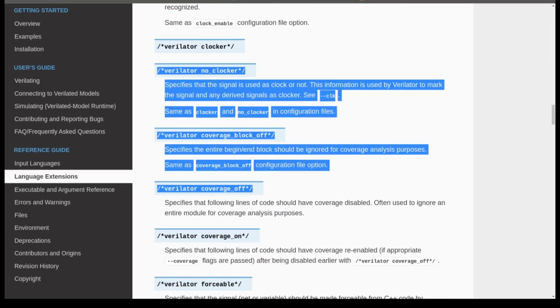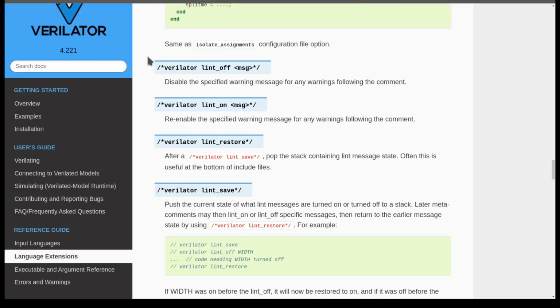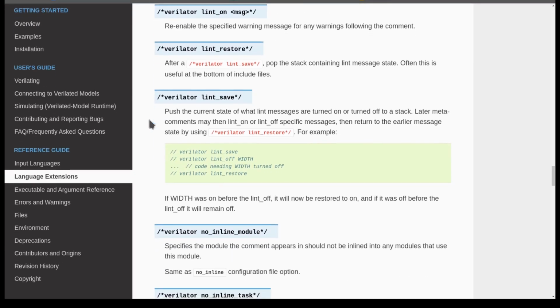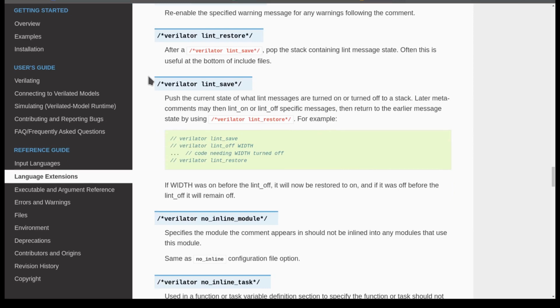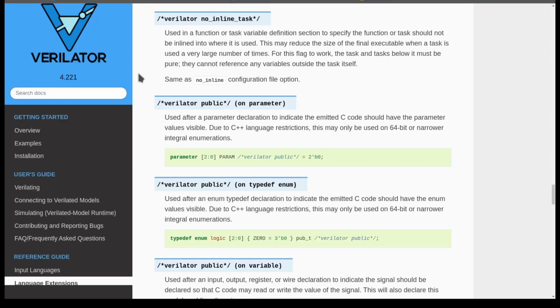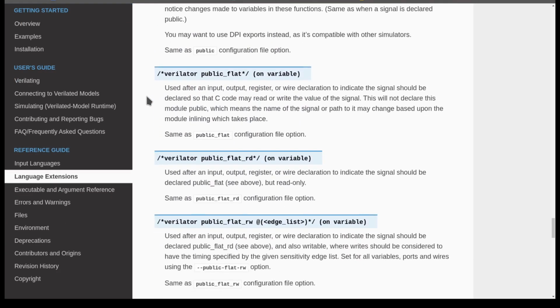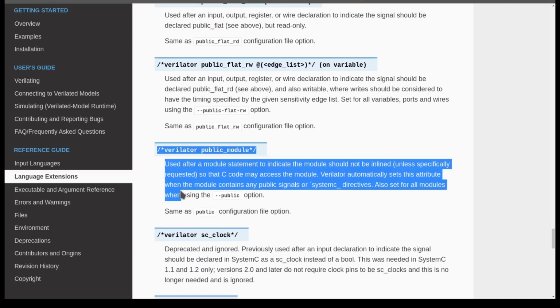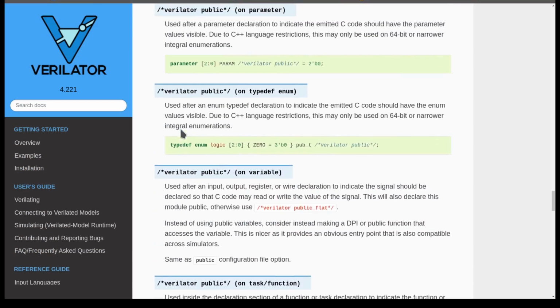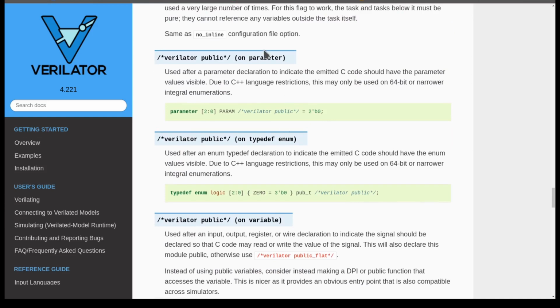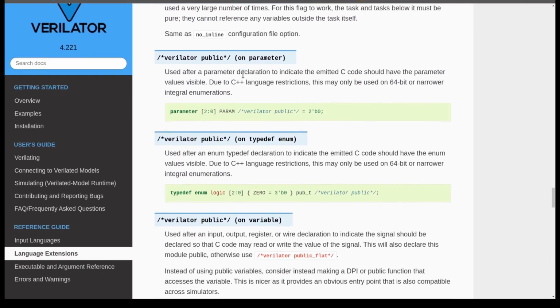But we're going to focus on only two of those, and the first one is the Verilator linting features, where we turn linting on or off. We won't be using any of the stack features, but you can certainly push linting flags on and off the stack. The other extensions we'll use extensively are the public and public module features. That's all of these right here. Here's public module, and we will be using the public variable, type enum, and parameter. This is what we'll use out of the language extensions.